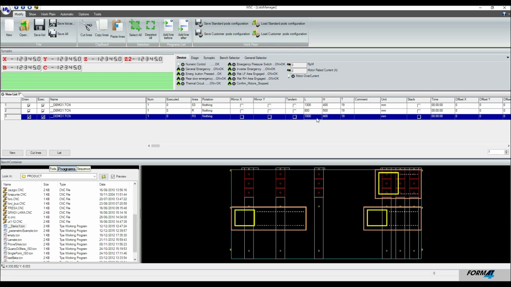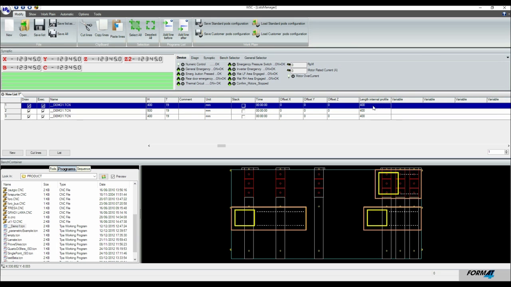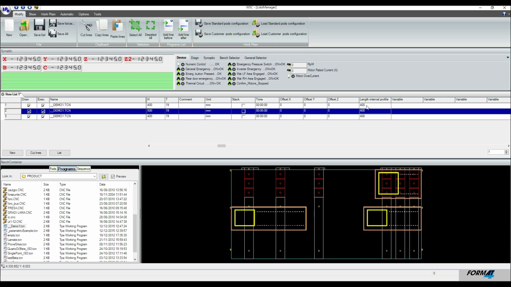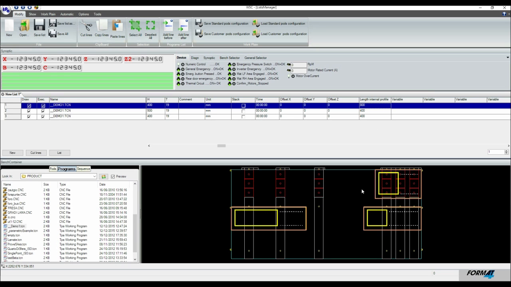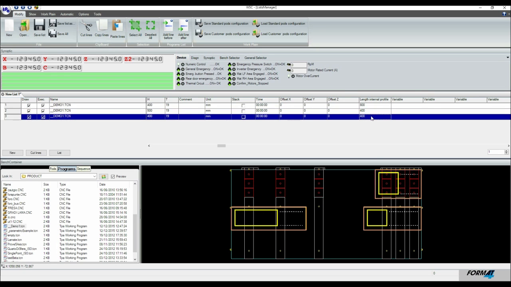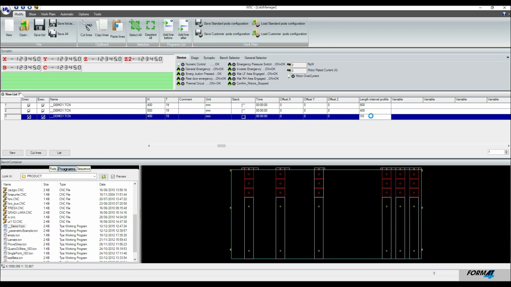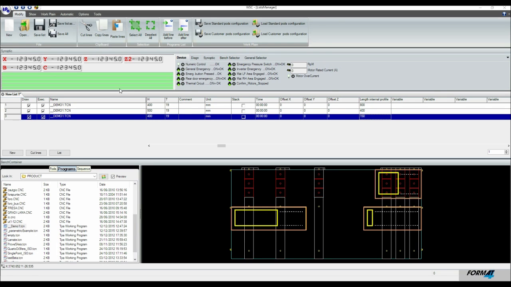In addition to changing the dimension directly in the list, I can also change the variable for each piece. For example, put 800 here, and all the profile will automatically adapt. The last important things you can do in our board is to outfit also the bench, so to change the configuration of the bench in order to the piece you have to execute.